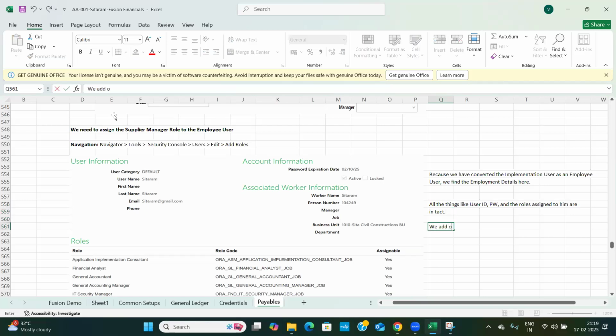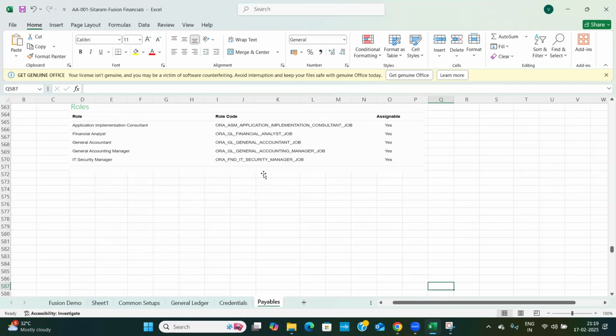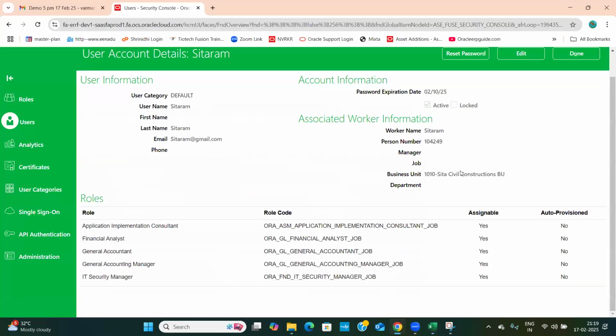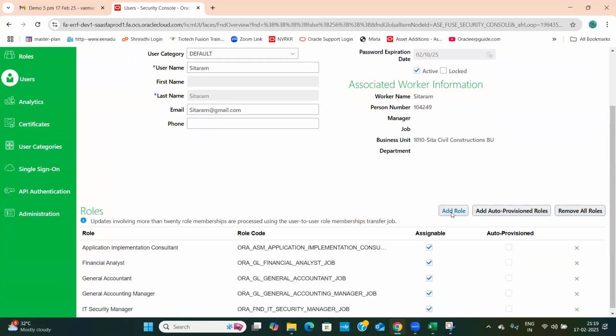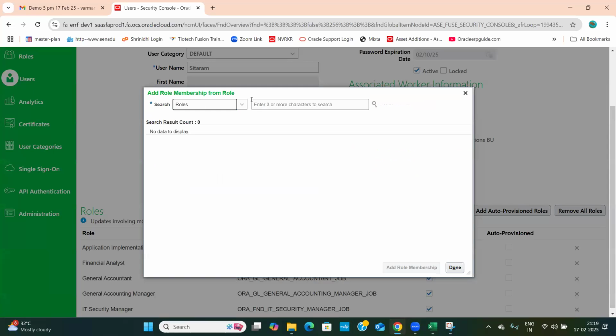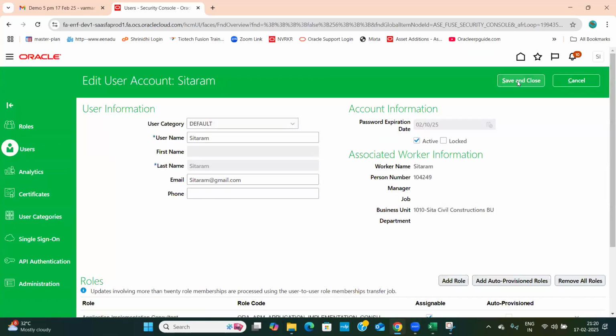Now we add only the supplier manager role. Now go to the edit, click on the add role. So roles, supplier manager, add role membership, done. So now save and close. We have added him the supplier manager role.